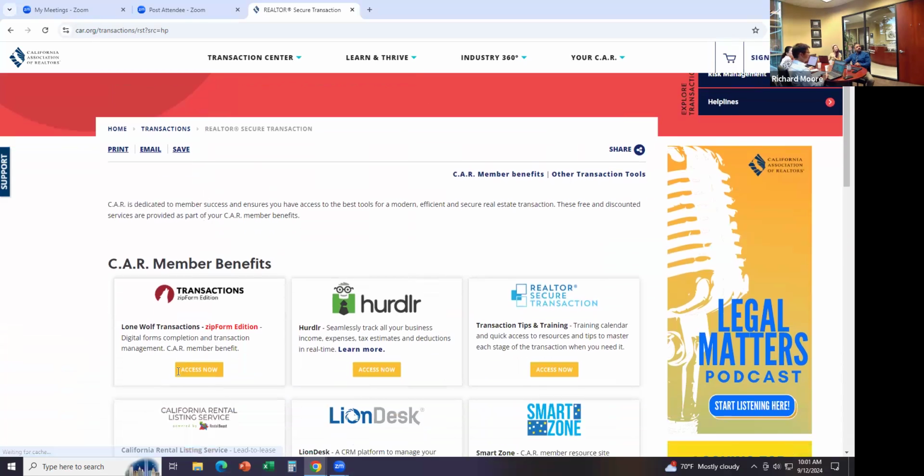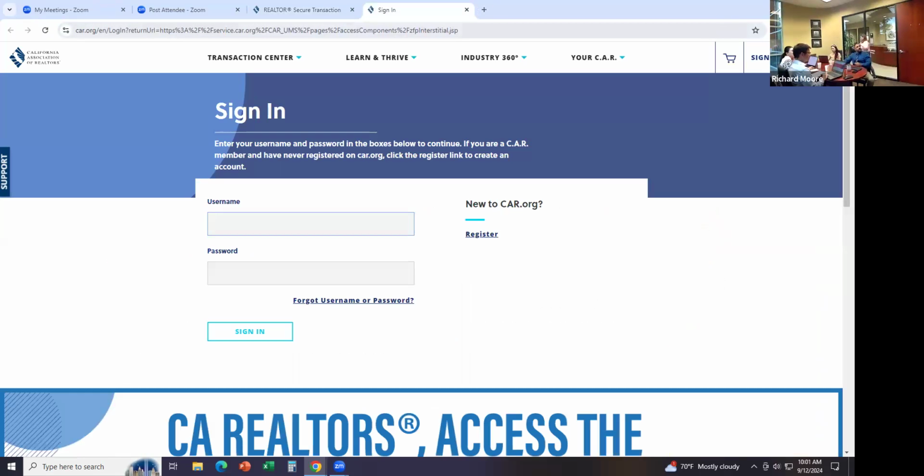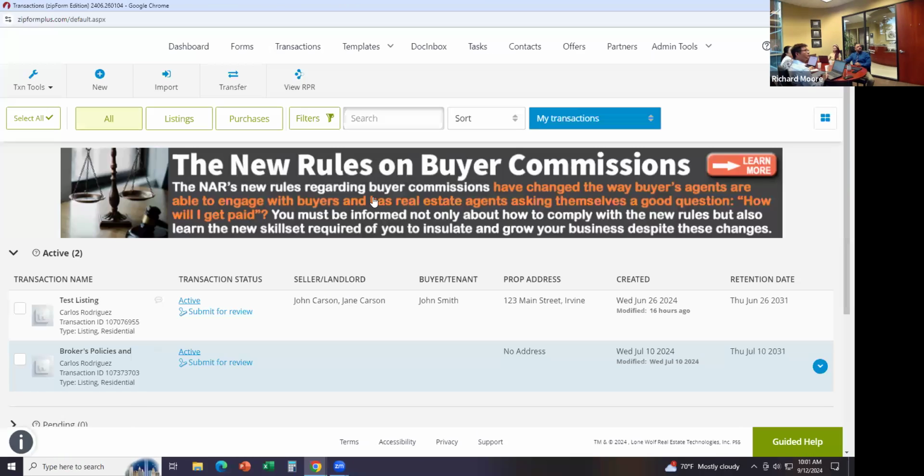Scroll down a little bit and click on Access Now under Transactions. Morning. And when you click on Access Now, it's going to ask you to log in. So you should have already created your login. And once you log in, another window will pop up and you're going to hit the mustard color button. I don't want to see yellow or orange, but then it takes you to Zipforms. The one that says continue to transactions.